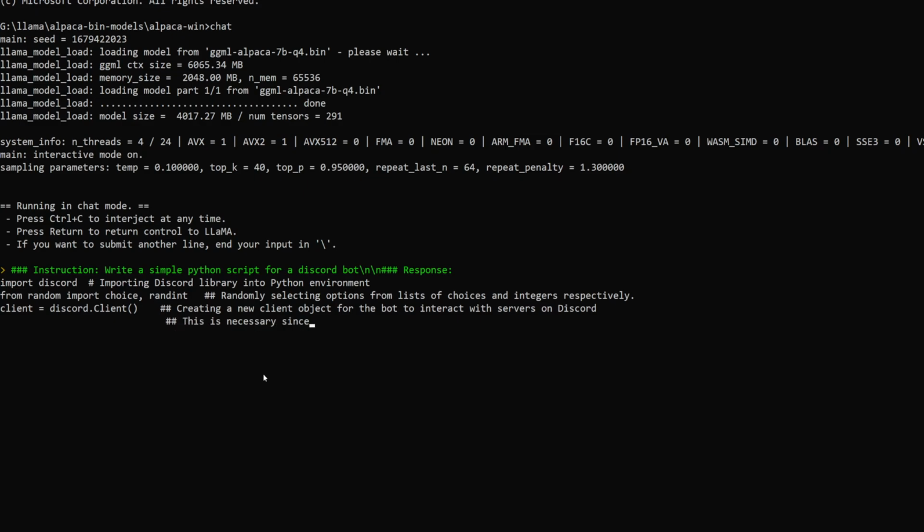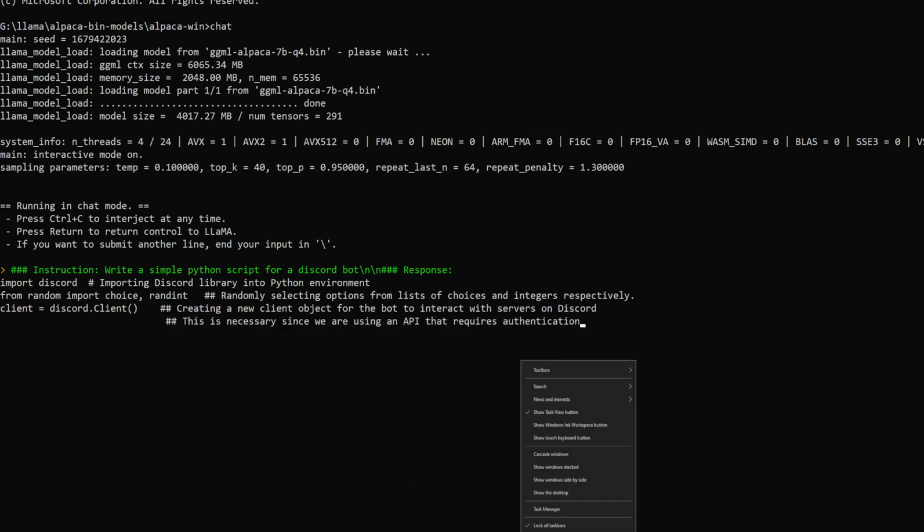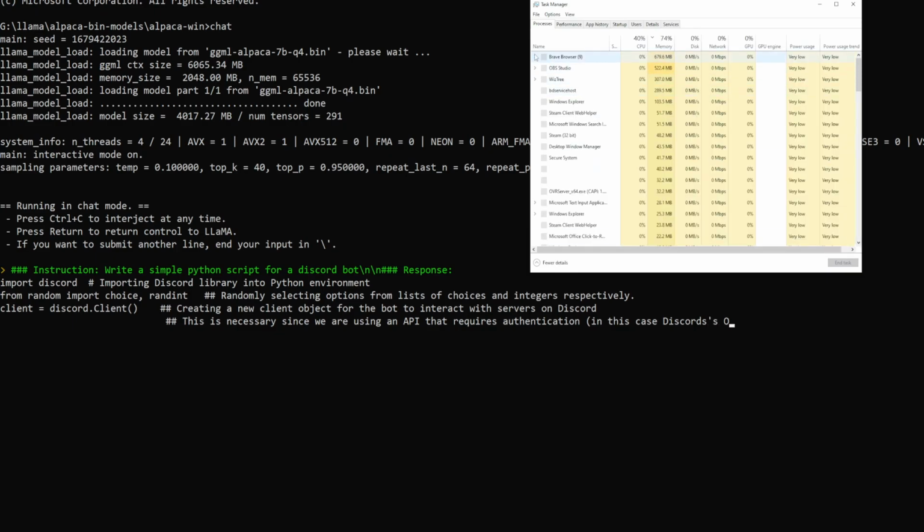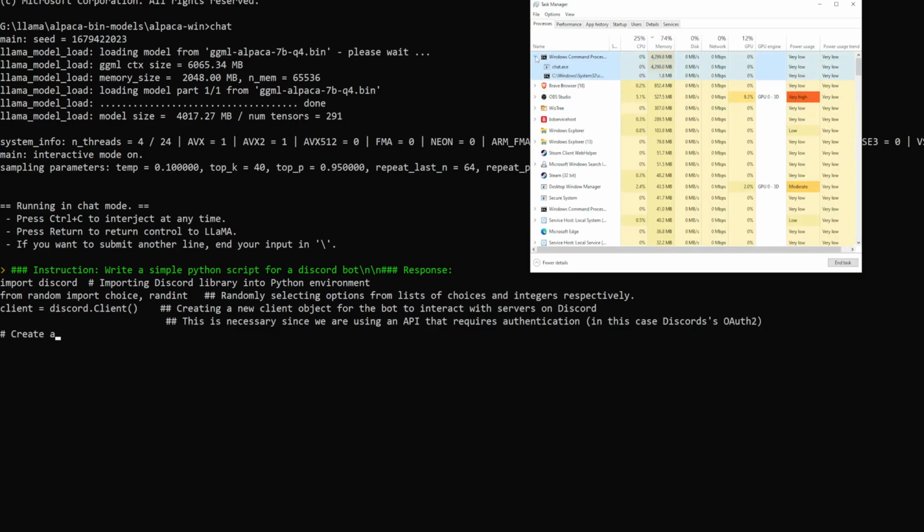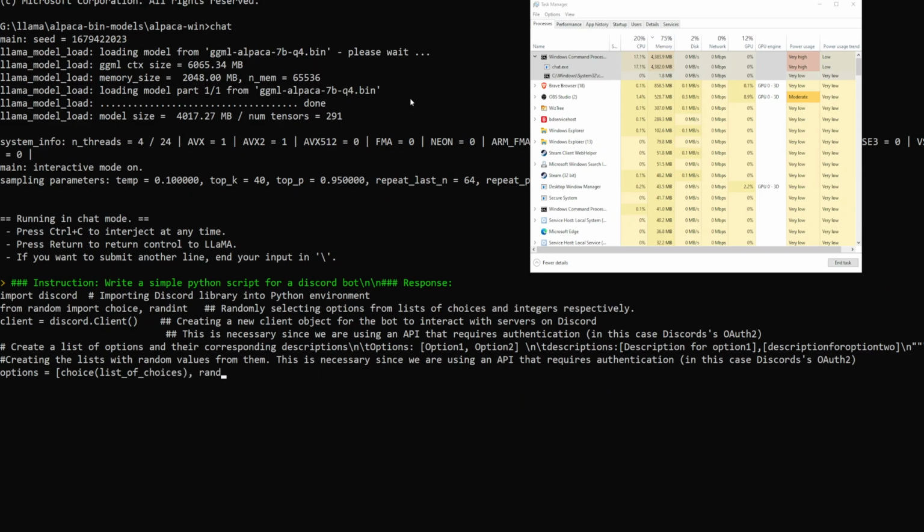Look how quickly this is running on the CPU. Let me show you in Task Manager. This is running on the CPU. It's only using 4 gigs, and it's using less than 20% of my CPU. Okay, we haven't completely lost it. It's still writing code. It has a little bit more comments than I would have imagined, but this is the 7 billion parameter model. So let me show you how to run this, and then we're gonna compare it with the 13 billion parameter model.